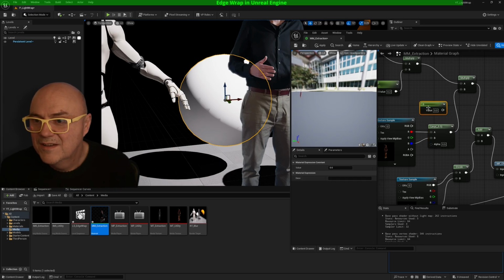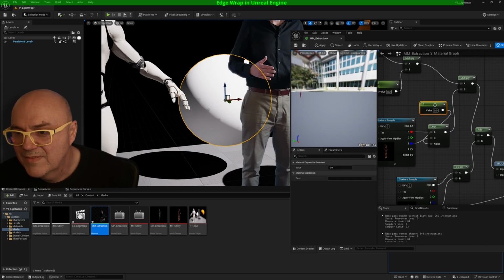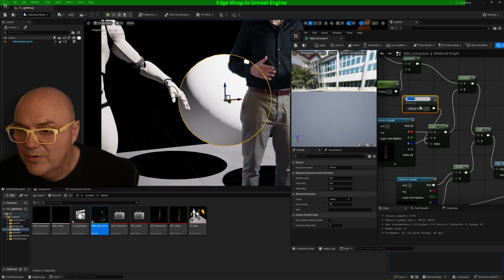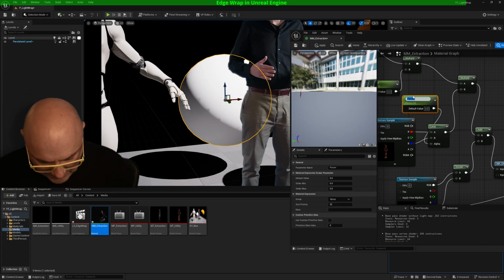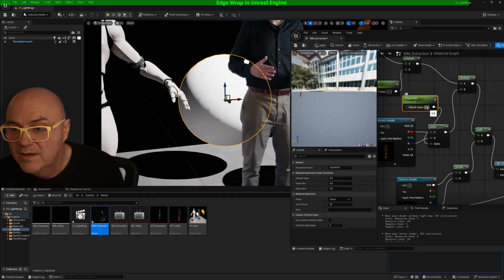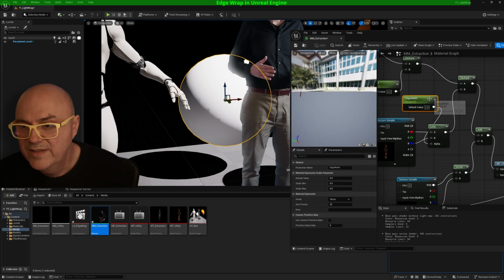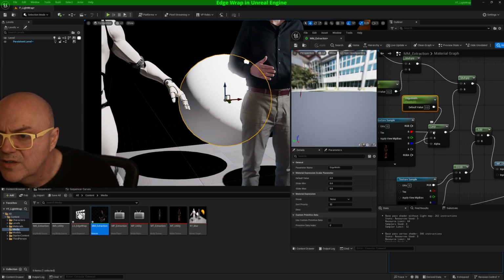Press 1, make another parameter. I call this one, convert to parameter, call this edge width. Hit OK. Apply that. So what's it doing? It's doing a mix between those two.